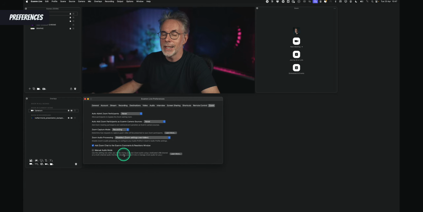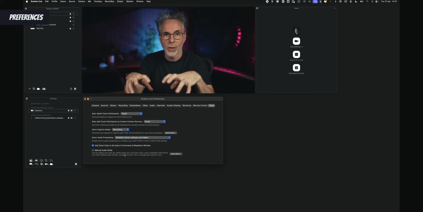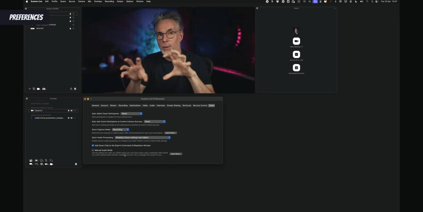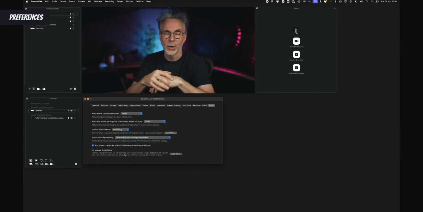And the last one is manual audio mode. And this setting is going to not use Ecamm's internal routing for audio and mixing. It's assuming you've got something like a Rodecaster Pro, where you're going to be routing and mixing your Zoom, Ecamm, and other audio sources manually. People that use Loopback as well, that is something that you may want to consider.